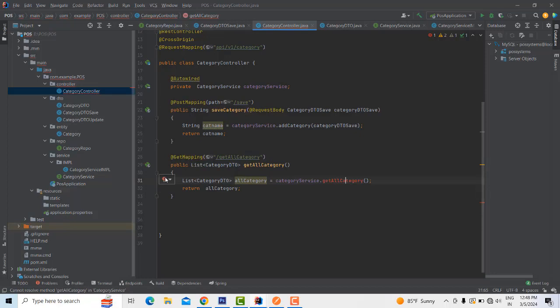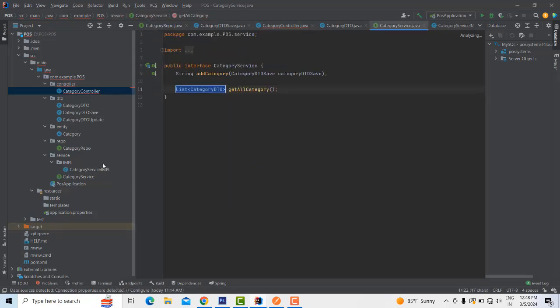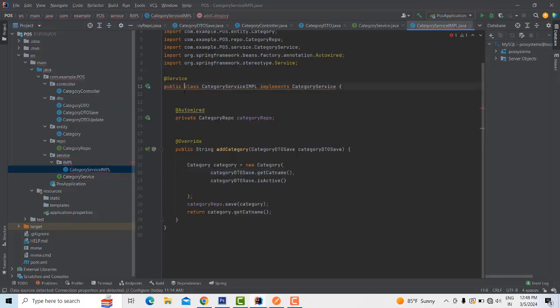You have to select this one. Click on this. You have to create the function here, in that category service. So here, in the IMPL, you have to implement it. Click on this. You have to implement the IMPL, implement that get all categories.